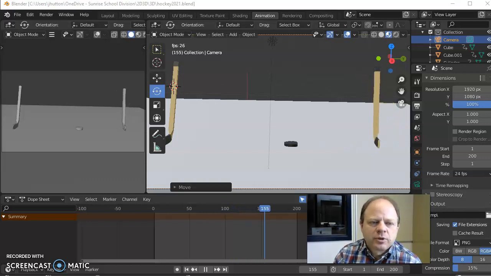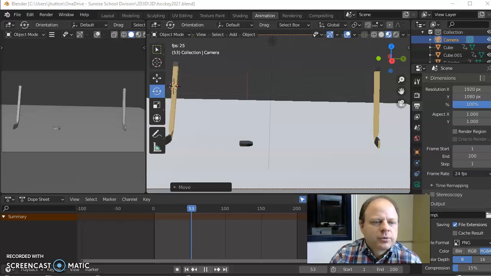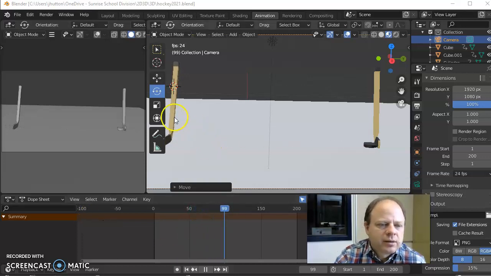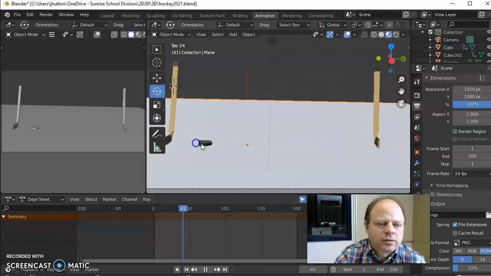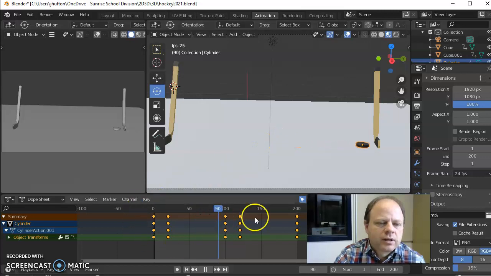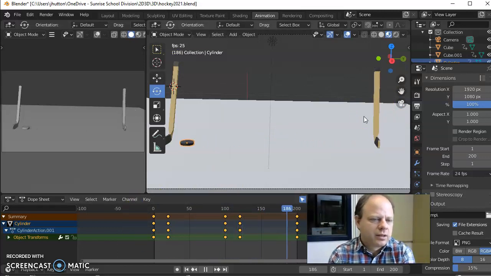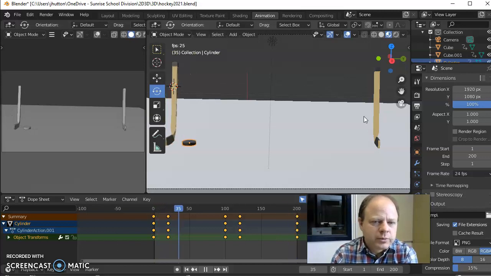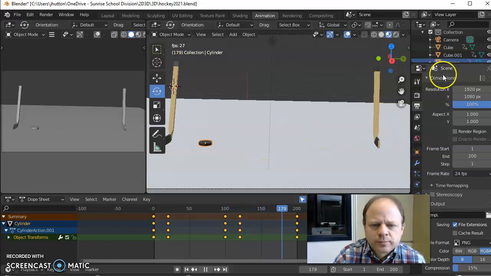Hello, I'm going to show you the steps on how to render as a video in Blender. So I have a little scene here that has keyframes set for hockey sticks and a puck. Each object has its own set of keyframes. You can watch previous videos on how we added keyframes to objects. And the steps here I just want to show you is how to export it as a video.